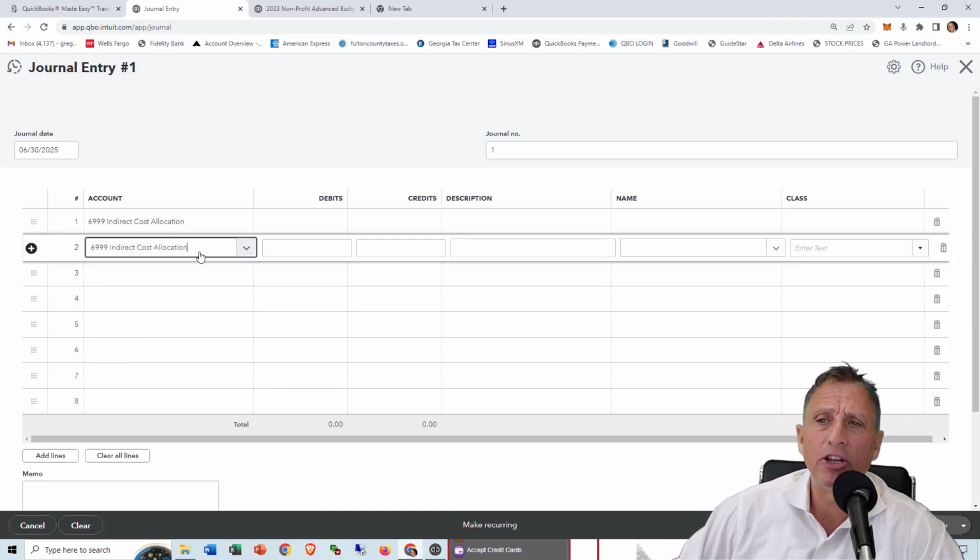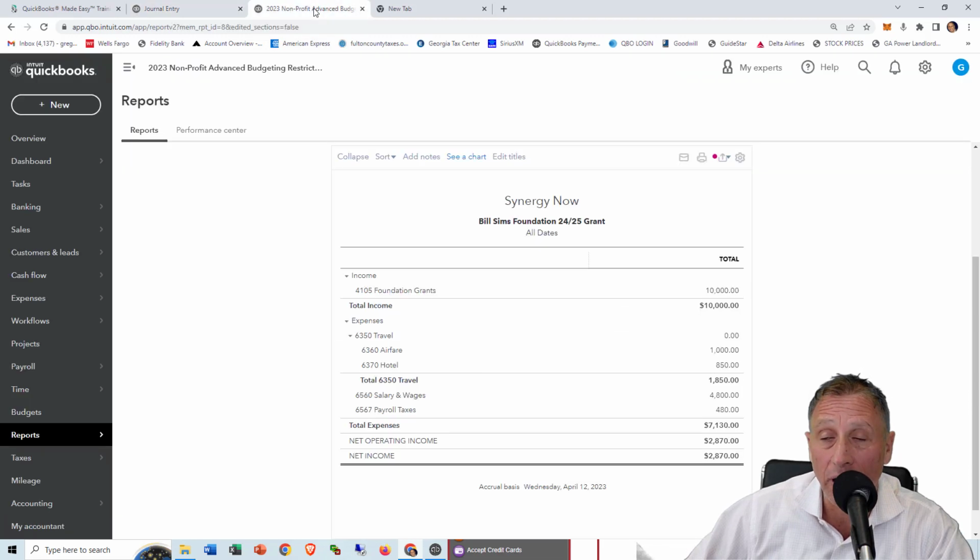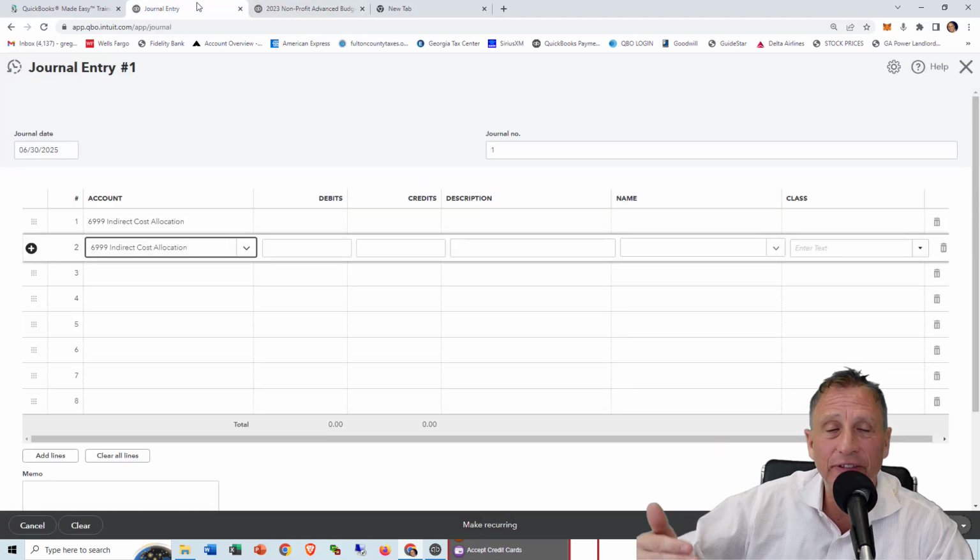And the reason why I'm going to do both is because I don't really want to affect the books overall. The only reason I'm doing the entry is so it'll appear on this report. But there's not really specific expenses. Those have already been expensed, all right, when I entered the checks and bills.